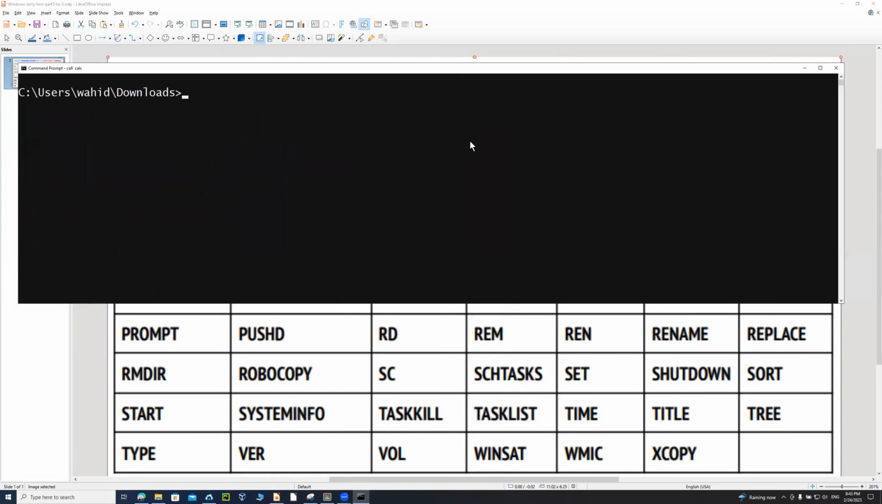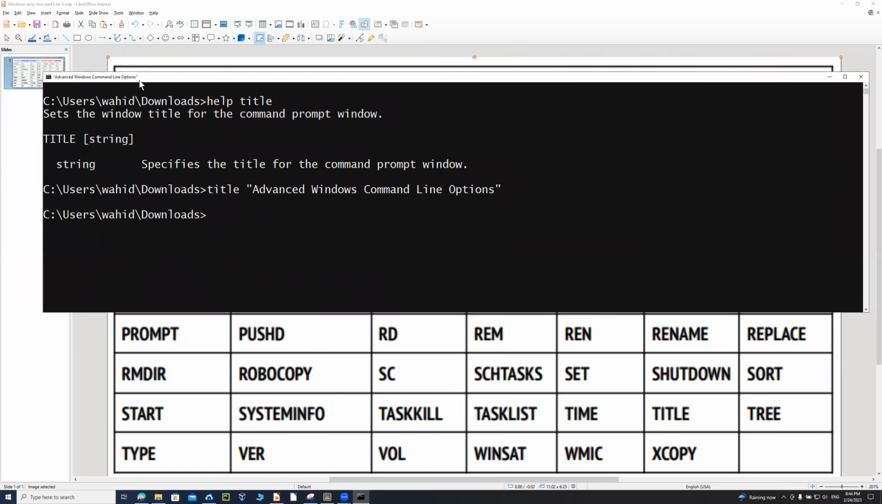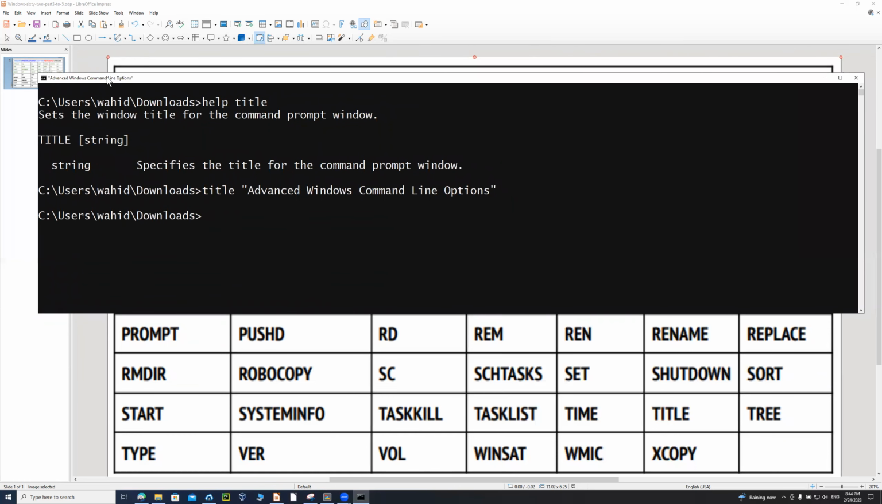Title is very easy. Title help. Title is going to change the title of your window here. So if I say title, and then I say advanced Windows command line options, whatever you want to do here, you see this one is already changed to advanced Windows command prompt options.